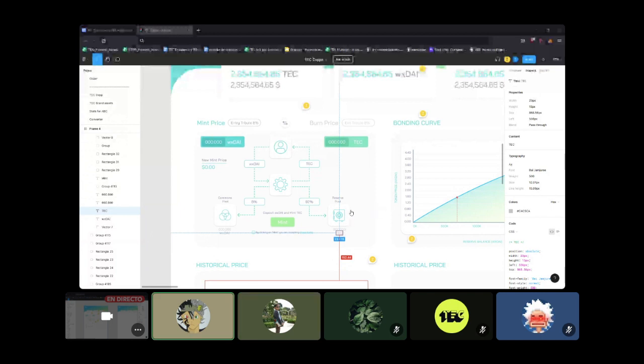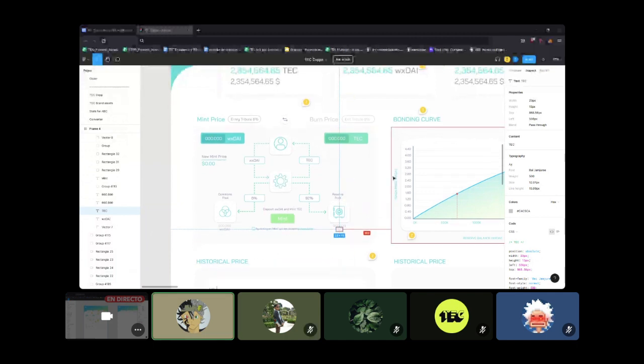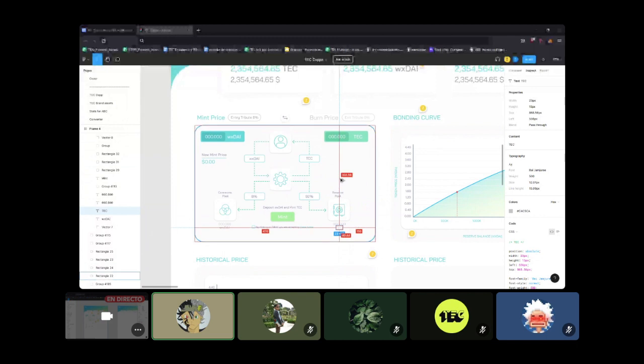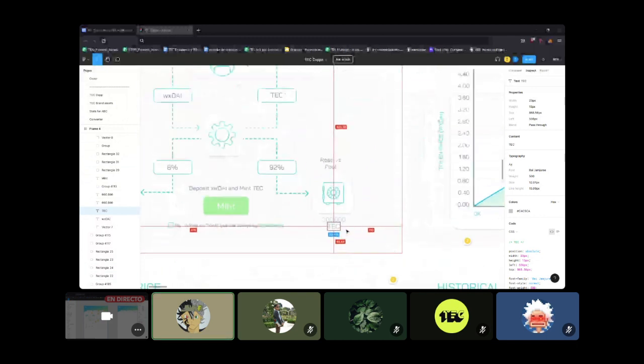So basically, the people interacting with the converter, this is the interface they are going to see. This monitor itself, I should make a comment.